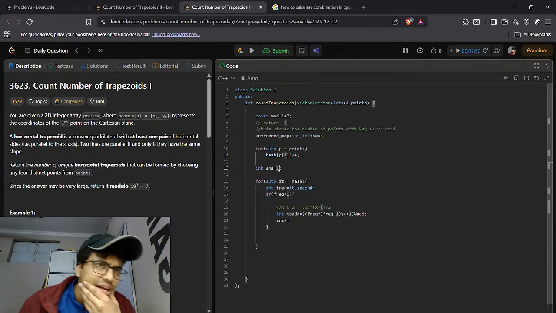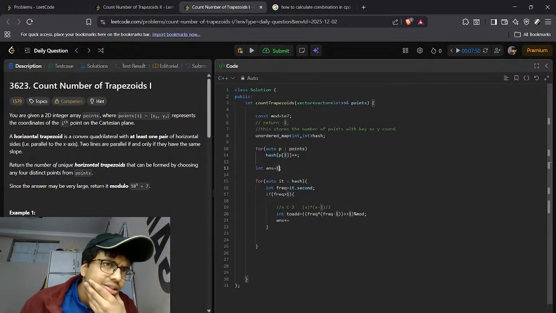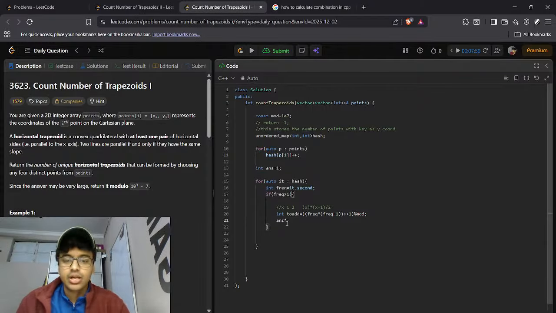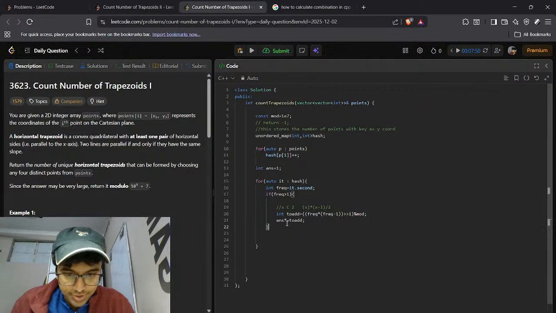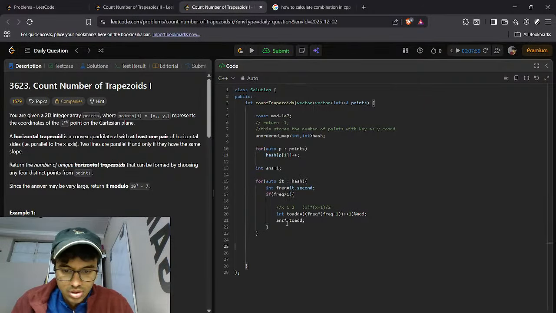Do we add it to the answer, or do we multiply it? We multiply it with the answer. What am I doing? Answer star equals to add. Then why is it named add? Who knows? And we return answer. Also, this is currently wrong.